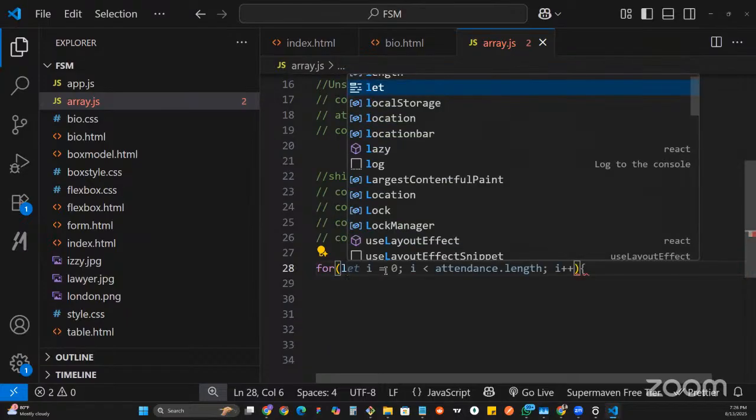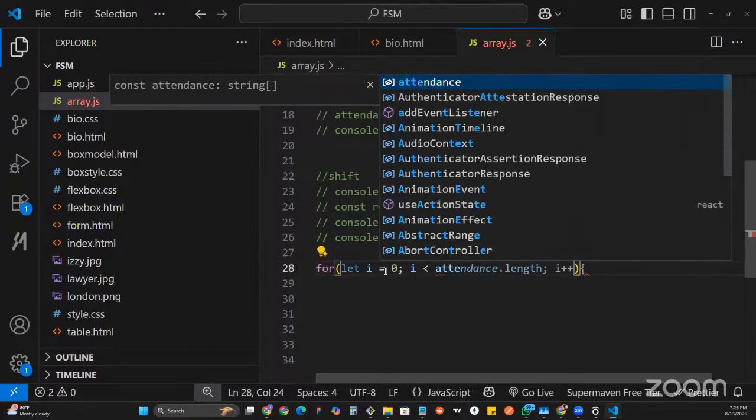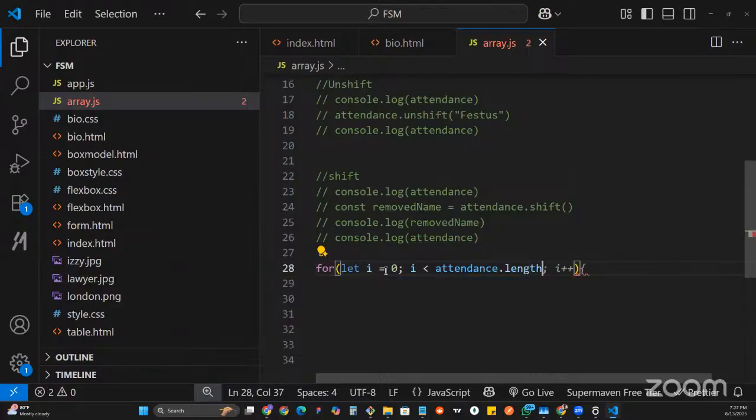So I will say let i, if you remember the syntax from the last class for looping, let i equal to 0. So we'll start from 0, as long as i is less than attendance dot length. I'll show you why now. attendance dot length, i plus plus.